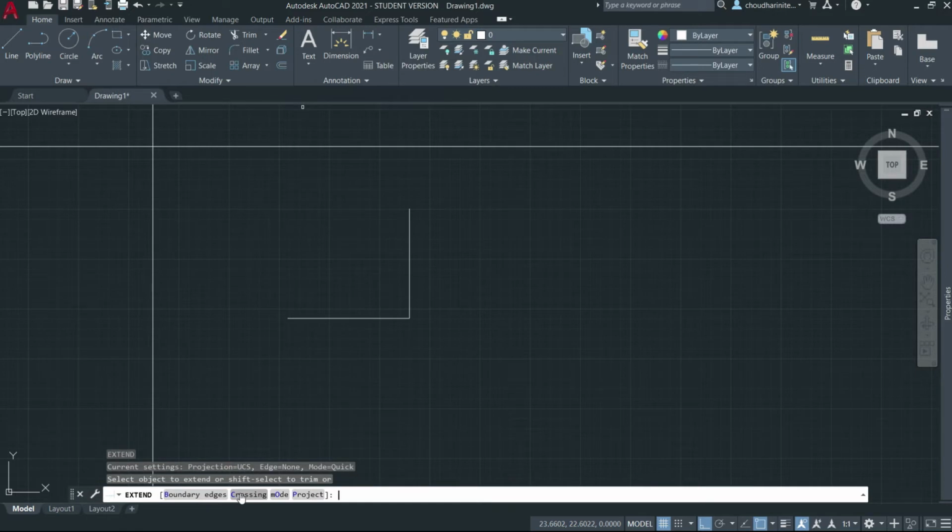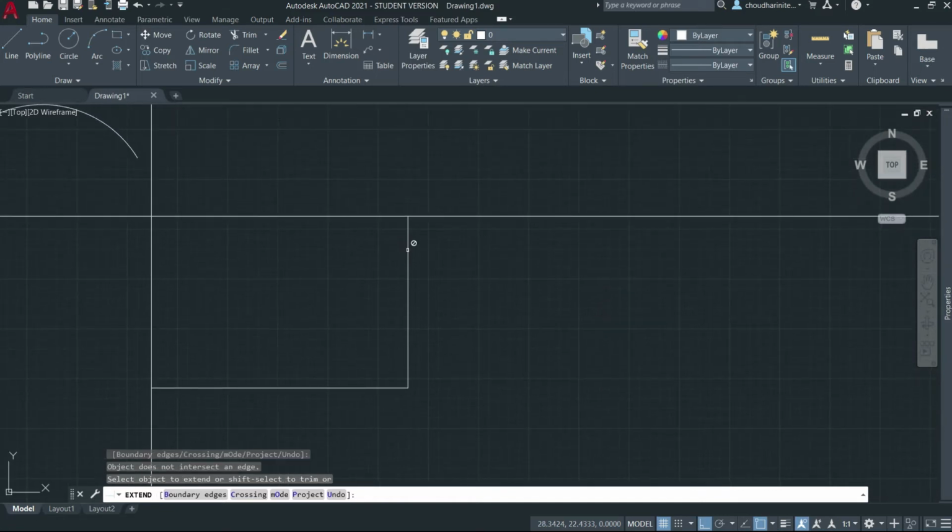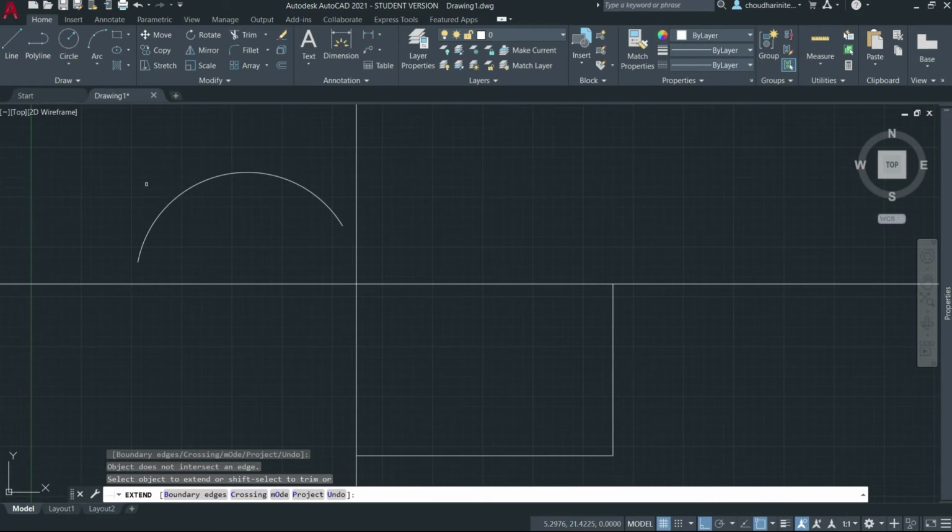Once our command is activated, we just need to click on the object that is to be extended. In my case, I want to extend this line. So I'll click here and on this line. Now it is to be noted that the part to be extended should have some barrier where it will end. So if I want to extend this line further, it will not get extended as it doesn't have any barrier above.